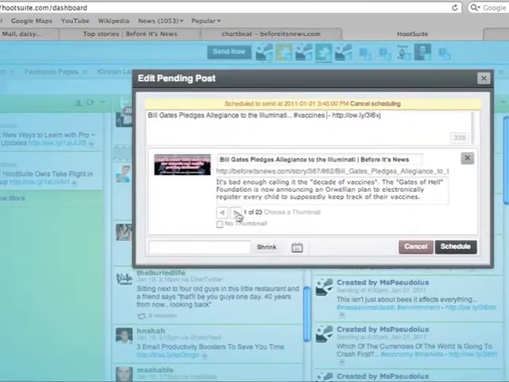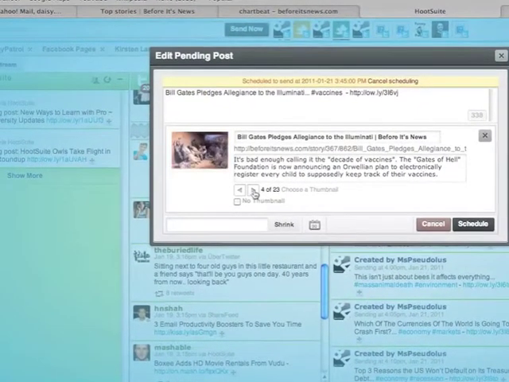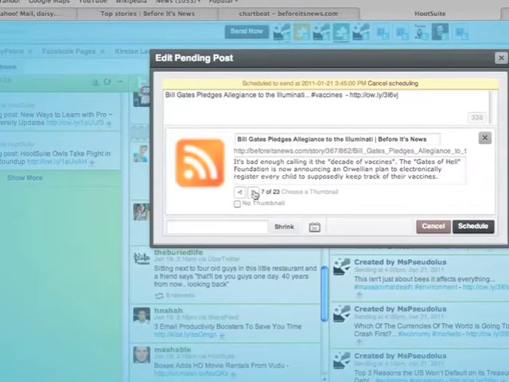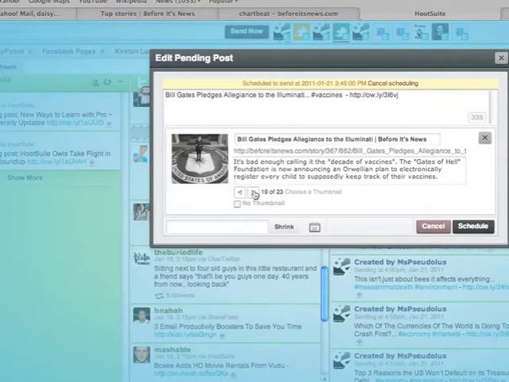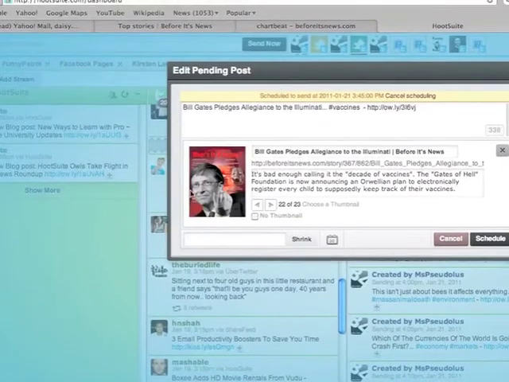And what that'll do is it'll tell you it's looking for the preview and it'll bring it up. You can use these little arrow buttons to scan through all the available images in the story and find one that you think will make the best thumbnail. This story is Bill Gates pledges allegiance to the Illuminati, which is really a story about Bill Gates' vaccine program. So I scanned through and sure enough there was a picture of Bill Gates in that story.